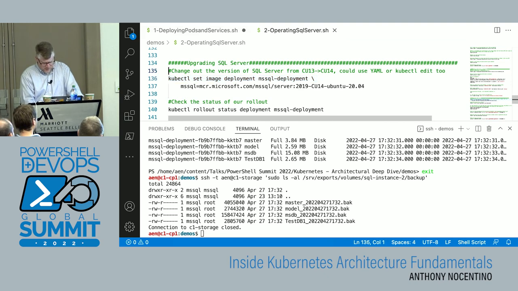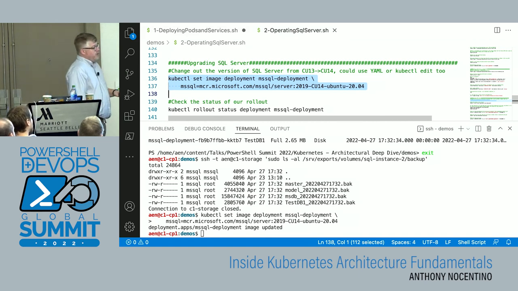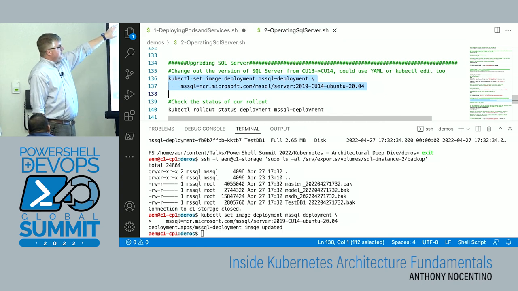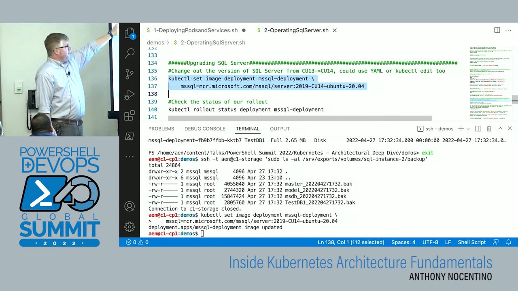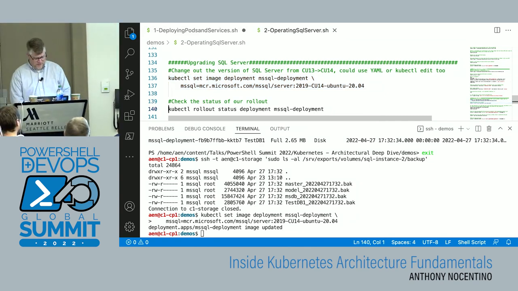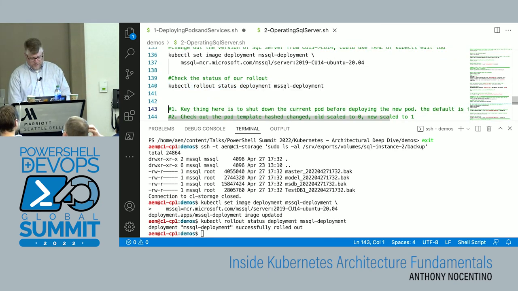So let's update SQL Server. I'm going to change from CU13 to CU14, just like that. I certainly could have gone and changed the YAML manifest to kubectl apply, but in this case, I just went ahead and changed it imperatively at the command line by setting the image to CU14. And so that's going to trip a rollout, leveraging the rollout strategy that we described. So it's going to shut down the first SQL Server before it starts up the new one.